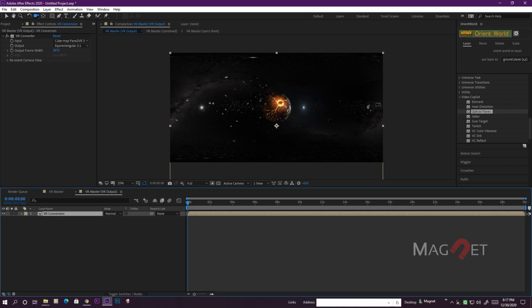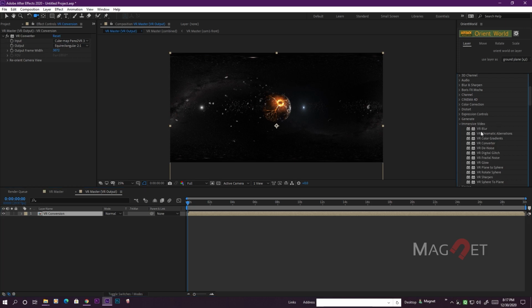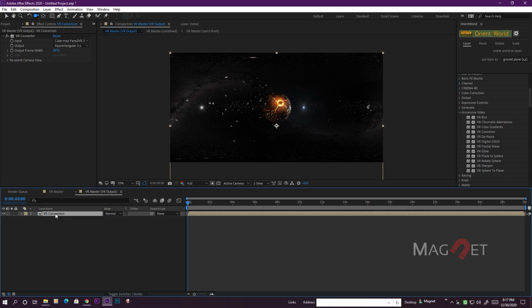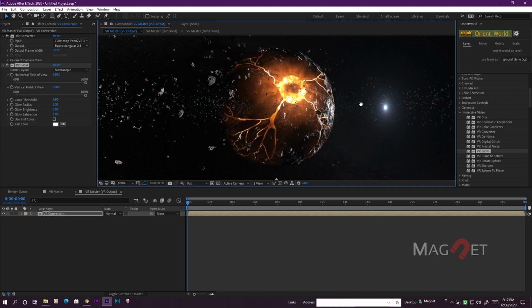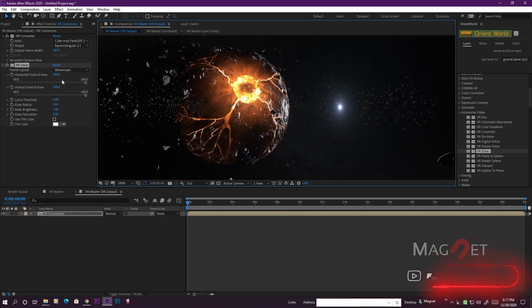And now we use some glow on this. Because we are using VR videos, we use these immersive video effects, which are all effects built for VR videos. Other effects will not be compatible with this composition, only those effects are compatible. So if we select our composition and use this VR glow, you can see the glow is applied.